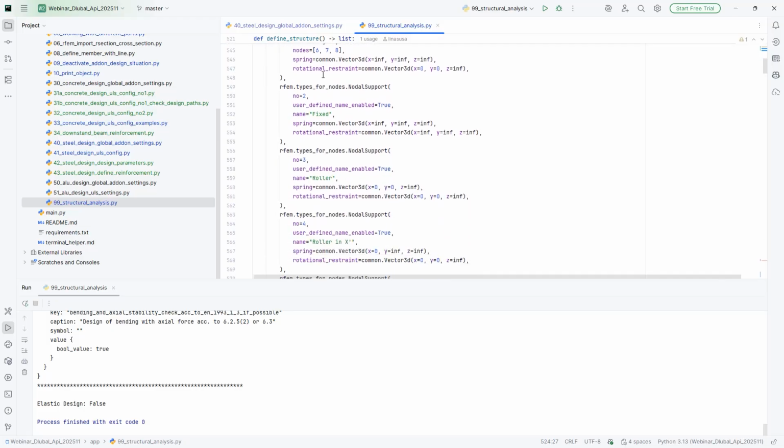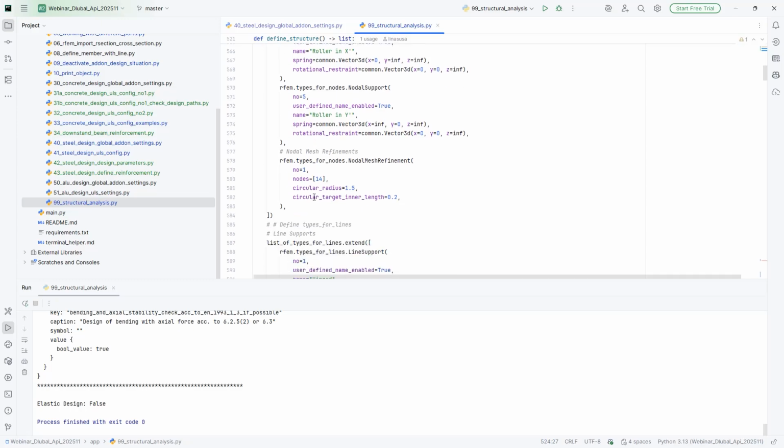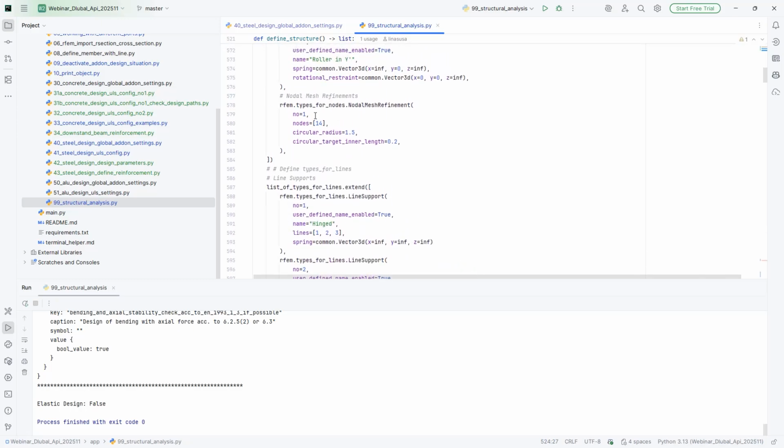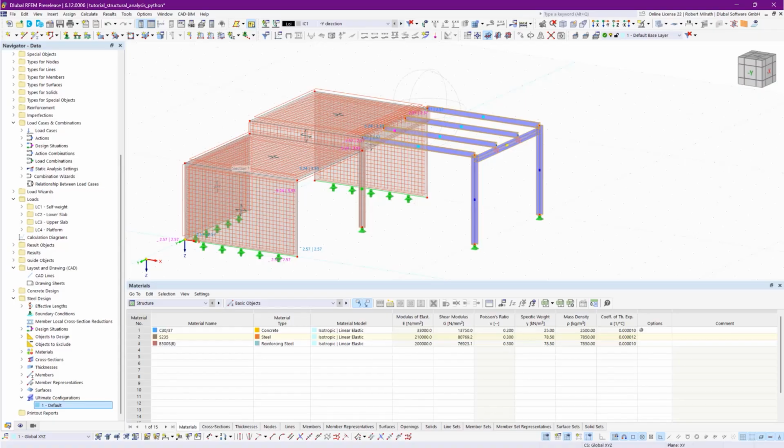And then we just walk through it here a little bit. It's just a nodal support, mesh refinement here. We have to do that because at one corner here, you will find it. Let me have a look here.